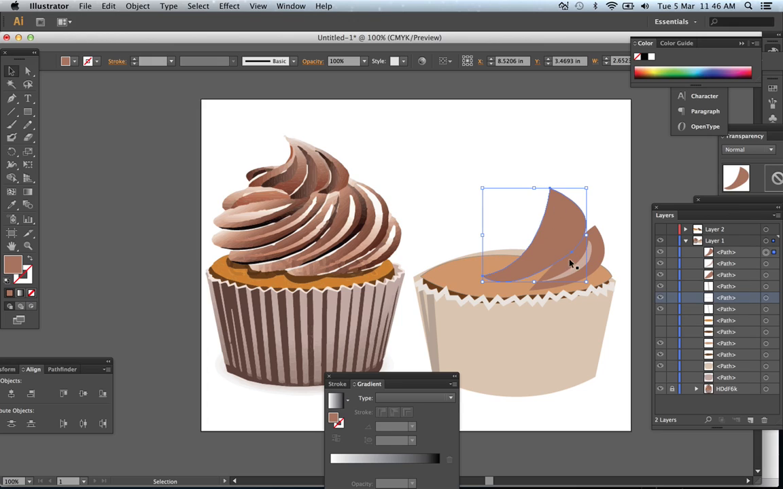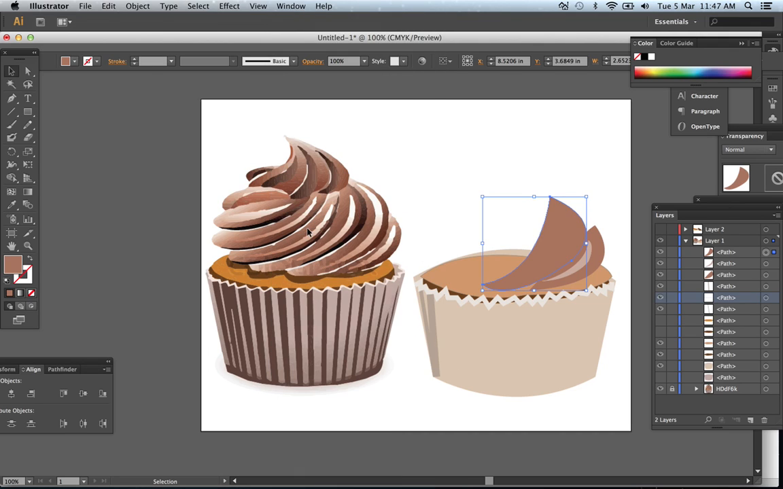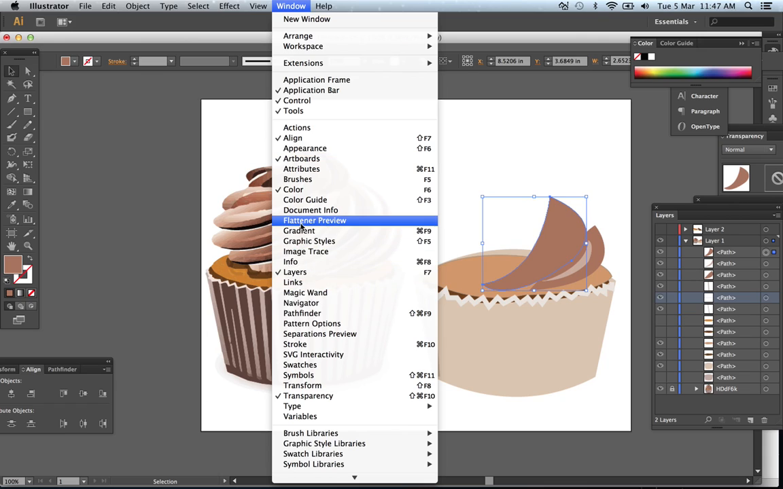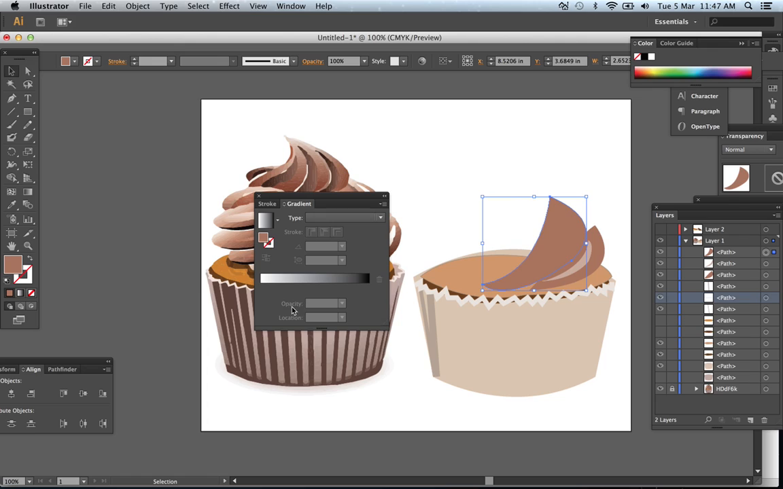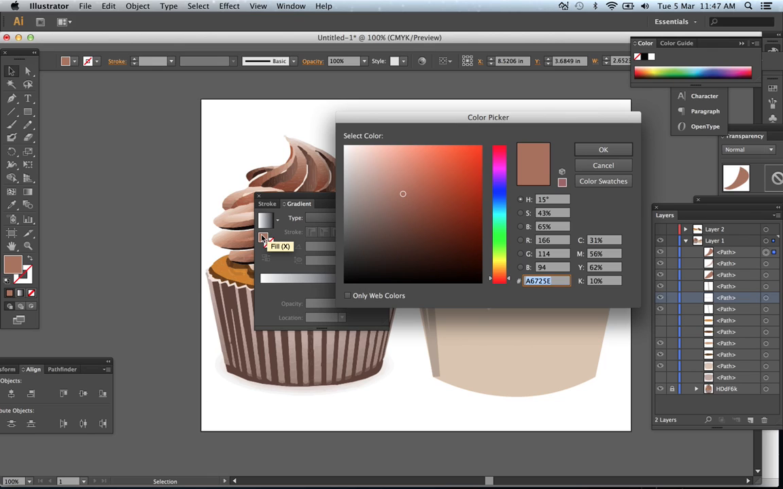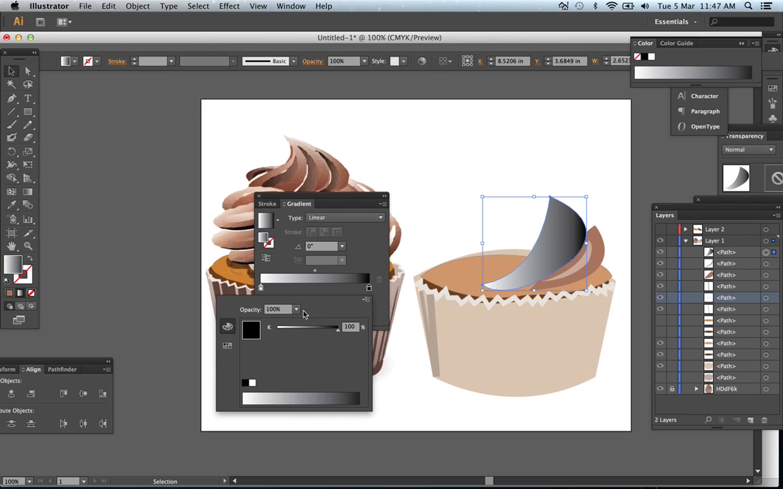Now, to get the edges and the gradients, this is what I'm going to talk about now. So I'm going to put this cupcake down here and go to my gradient panel. So window, gradient, and it will open up this lovely gradient here. Obviously I want brown in my gradient, so I'm going to click the gradient panel so it's selected, but now I want to have my color.